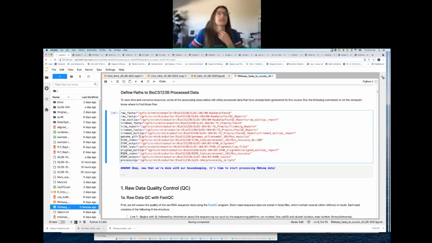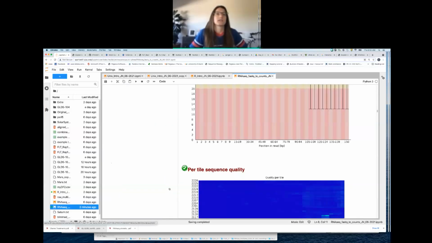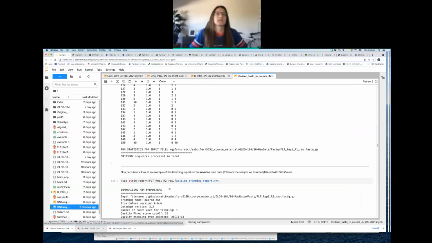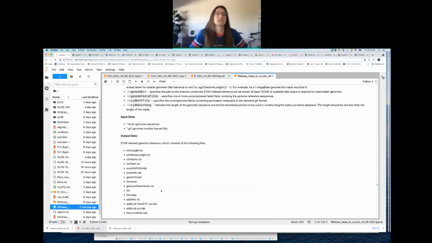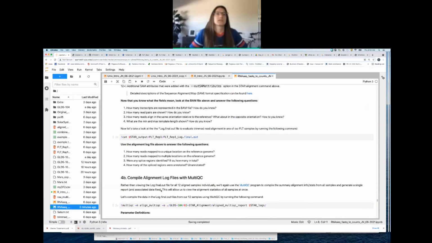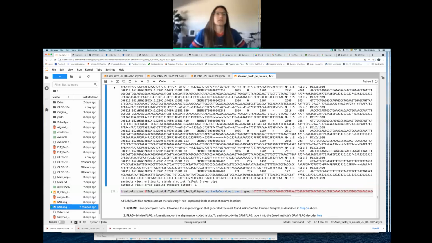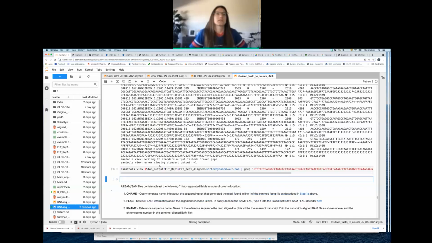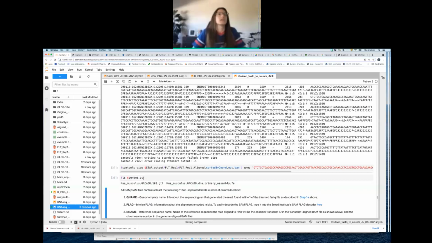So let's see if we can't grep from the GTF file. So let's go back down. We're going to add another code block. So let's go ahead and add another code block below this. And let's try, first let's list what's in this variable.